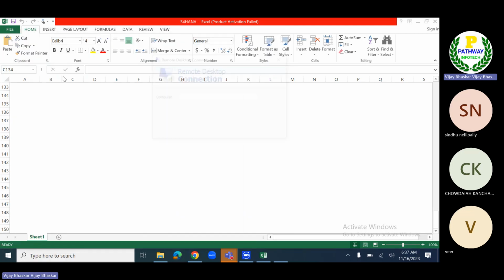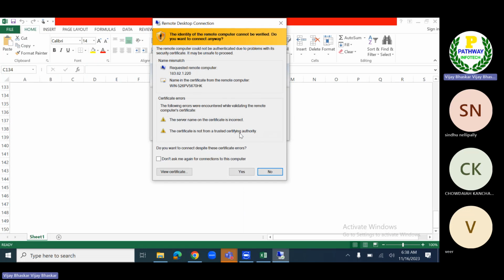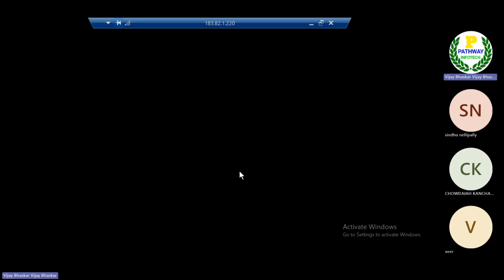But this is just for Virendra's purpose. I'm logging in once again because yesterday, unfortunately, the system was not working when I was trying to log in.